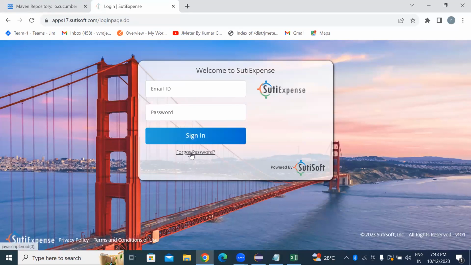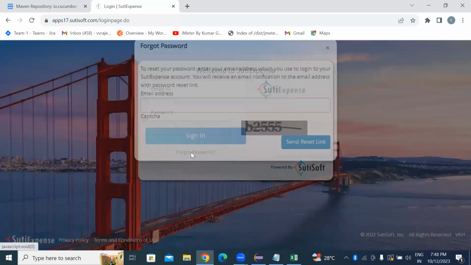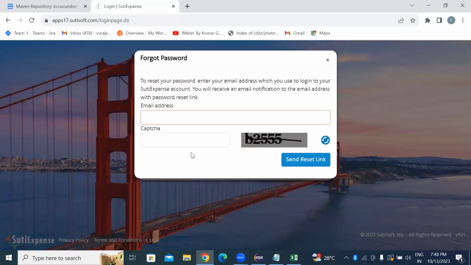Now, if you go for forgot password, tell me how you are going to check. Can anyone answer? Given valid email IDs. Okay, you are going to tell the valid thing first. Tell me the valid thing. Very good, someone has taken priority. Yeah, go ahead.